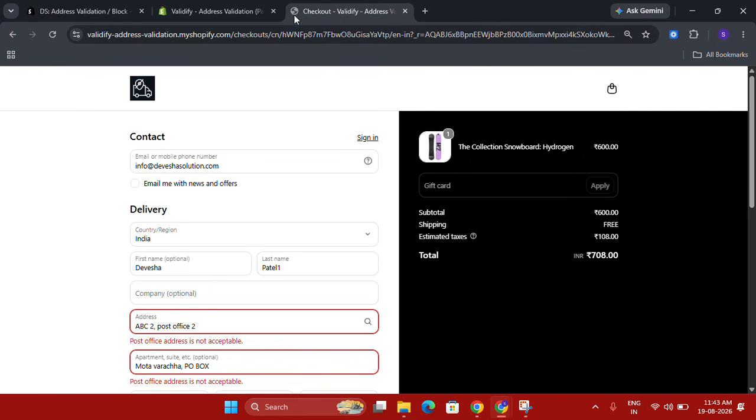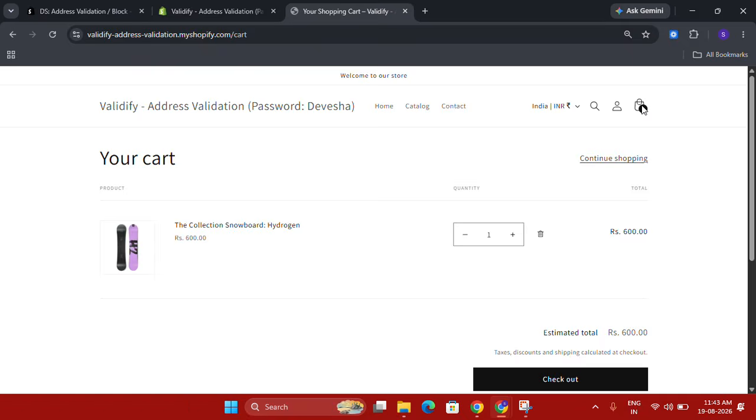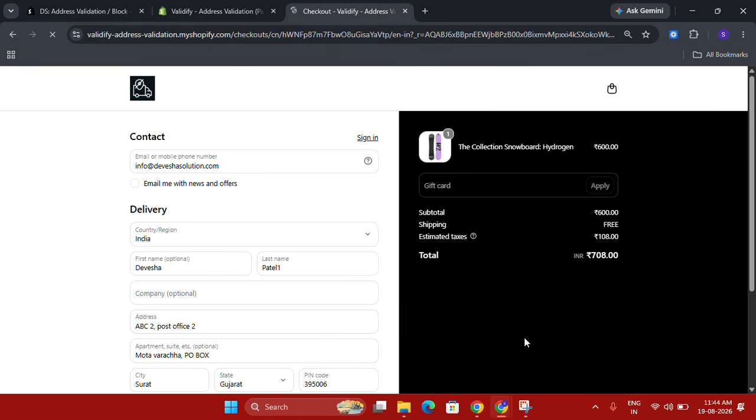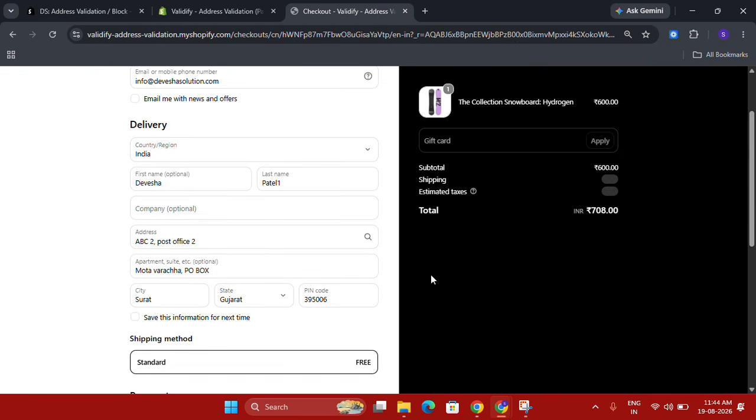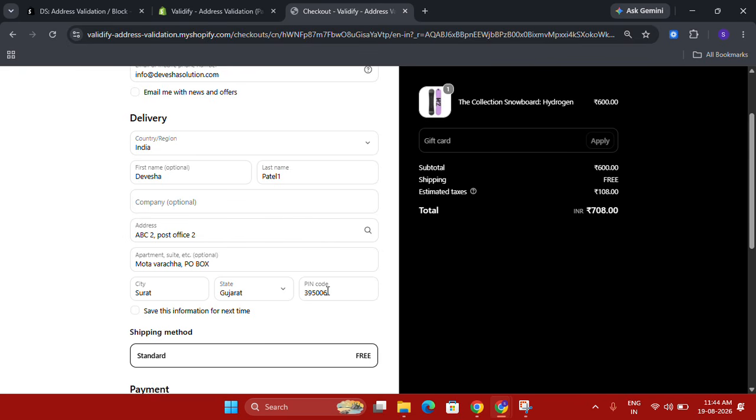Now jump back to the Shopify website. This is the website. Now let's move on to the cart page. I have already added one product to the cart. My application will work on the store checkout page. So now let's jump to the store checkout page. Here I have already filled some mandatory details which are checked first by Shopify itself, like email address, first name, last name, address, then zip code, city, etc.